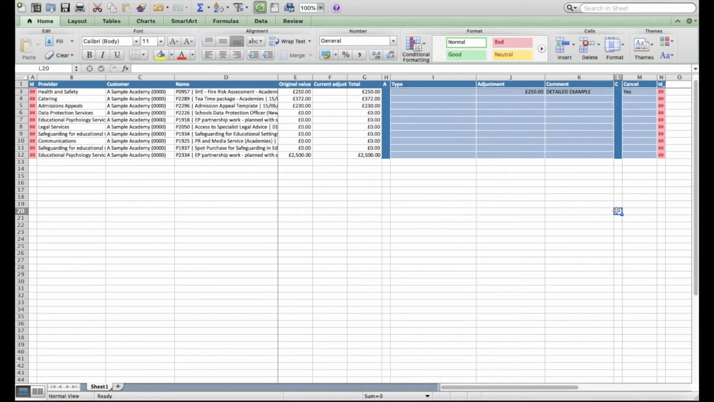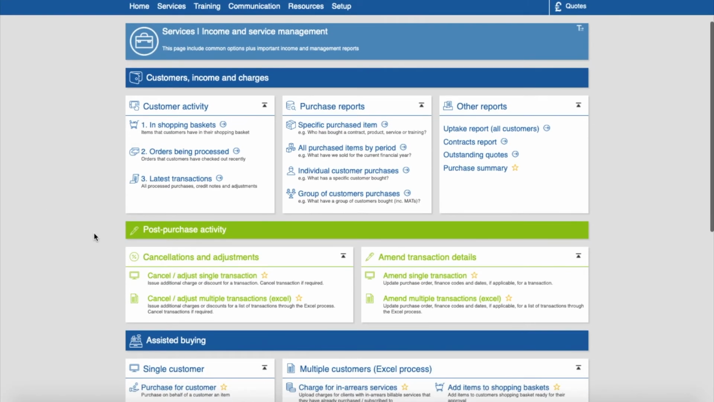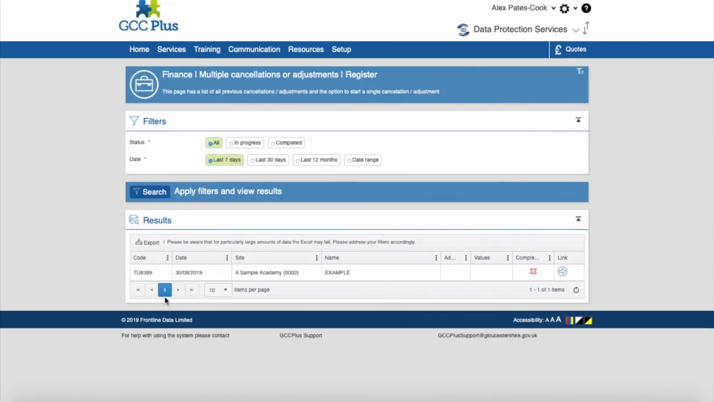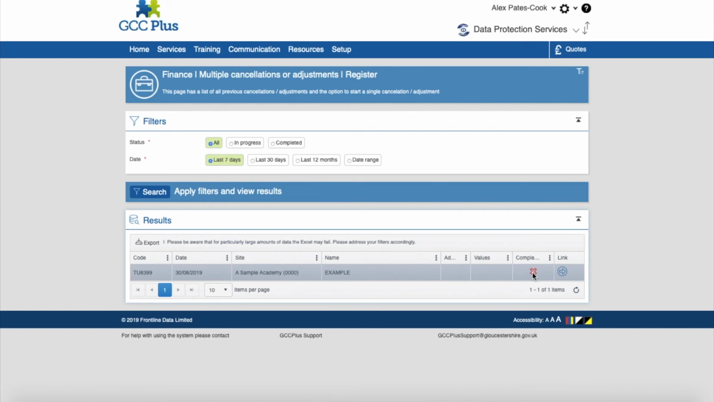Once this is complete for all the purchases, save this file somewhere logical, ensuring that the file name or type is not changed. You can then go back to the multiple transaction cancellation that's in progress, if you have left the page. You can then reopen it by going back to the multiple transactions page in service and looking at in progress one on the list. This will be marked by a red X in the complete column.